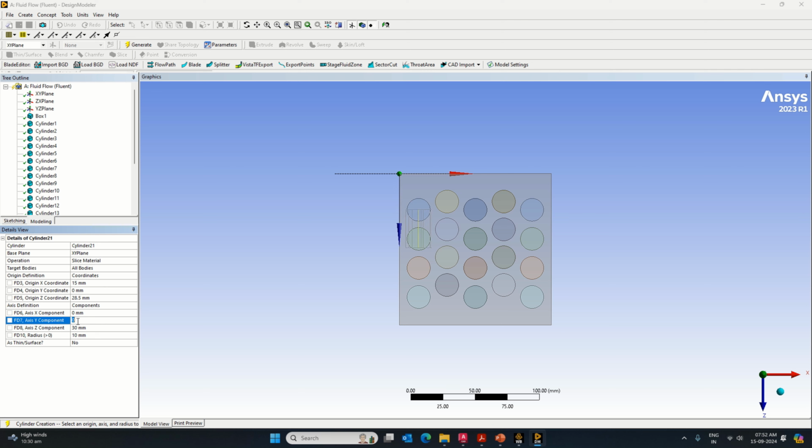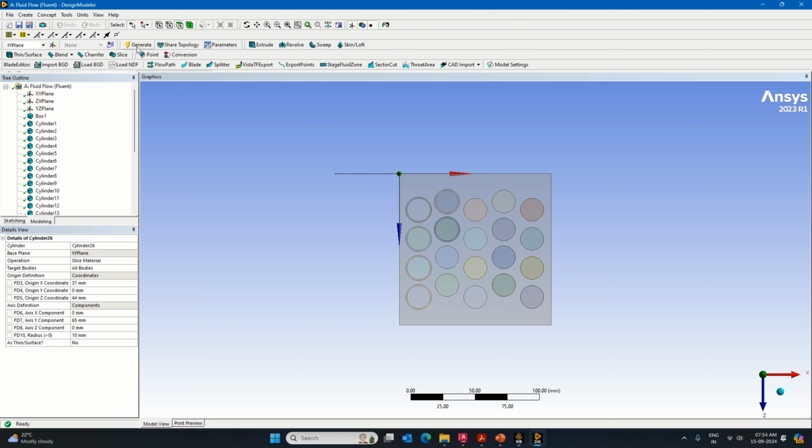One more time create primitive, that is cylinder. Instead of add metal, make it slice metal. X component I will take it 37, z component I will make it 44, y component will be 65 again, and this will be equal to 0. So let's make it generate. Sorry, let's make it 44. Just check. No. So make it 44 here, and let's make it generate.